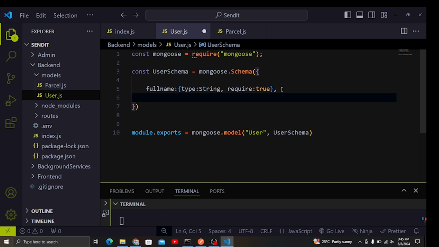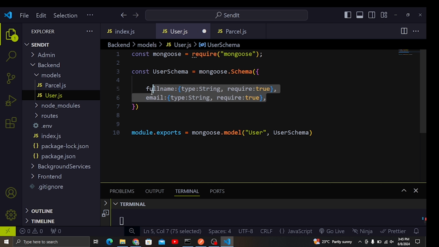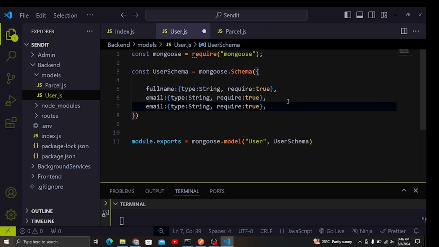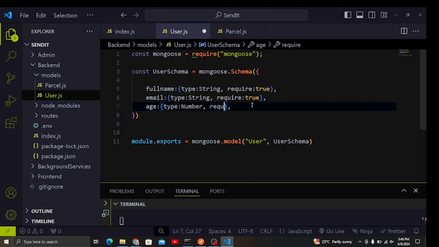Also, we have the email. So we have the email here, and this one will also be string, and then here required is true. You need to have email. Then, because I don't want to take a lot of time, I'm going to copy and paste several times. So this one will be age, the age of the user. This one now will be number, and because it is not a mandatory field, we won't require it, so I'm going to remove this required.